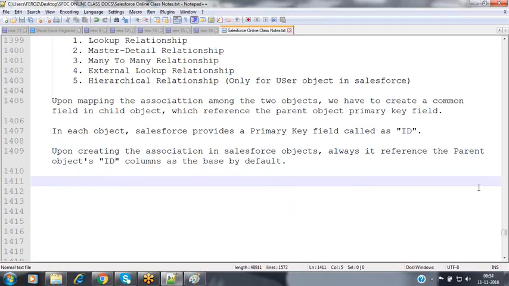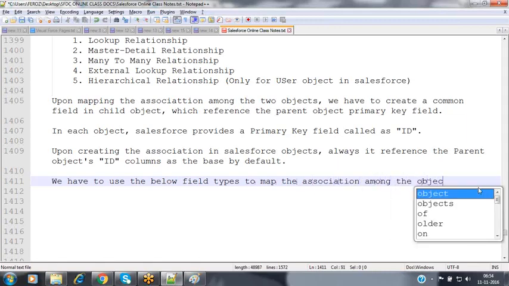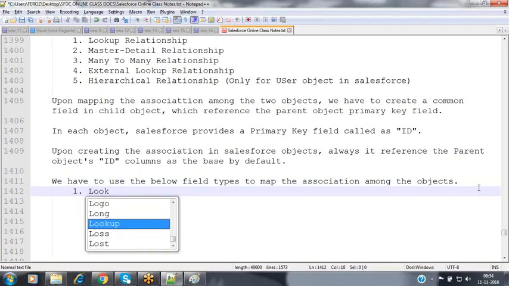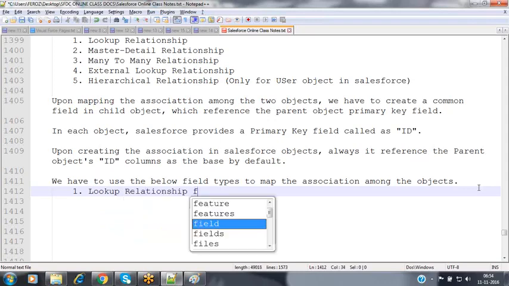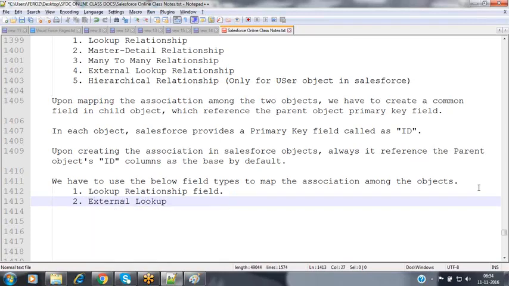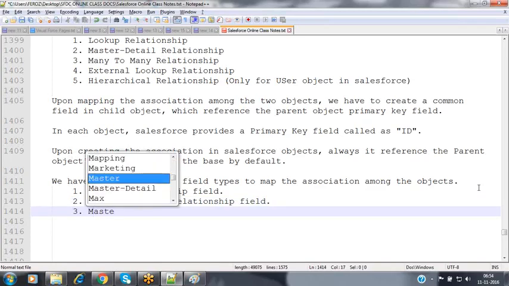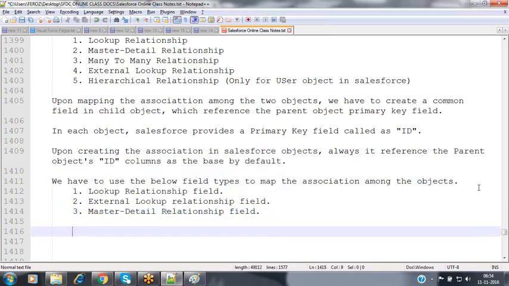Now, in order to create these relationships, Salesforce provides three types of fields. We have to use the below field types to map the association among the objects. The first one is the lookup relationship field, the second one is the external lookup relationship field, and the third one is the master detail relationship field. So these are the three fields available. Some time back we had only lookup and master detail, but within the last year they have introduced the external lookup relationship field also.